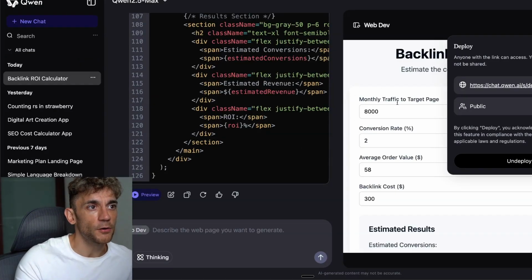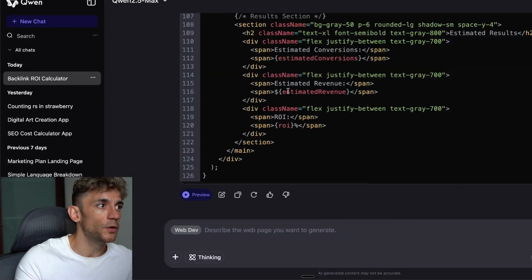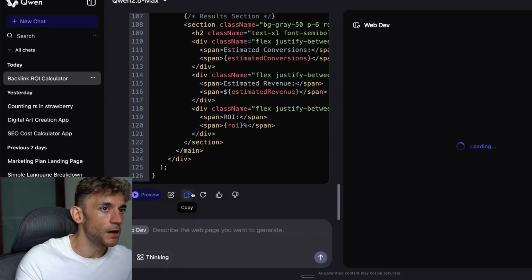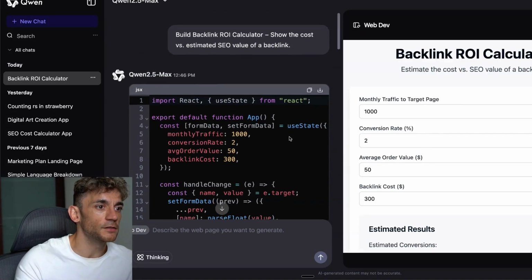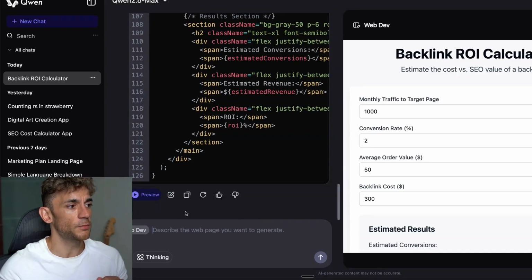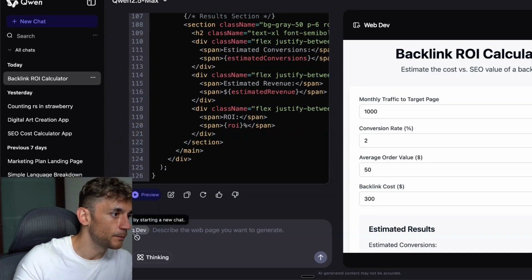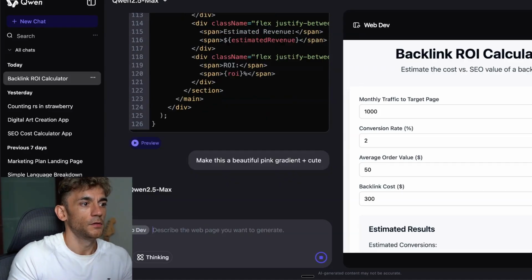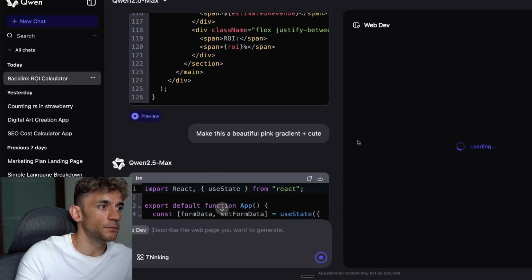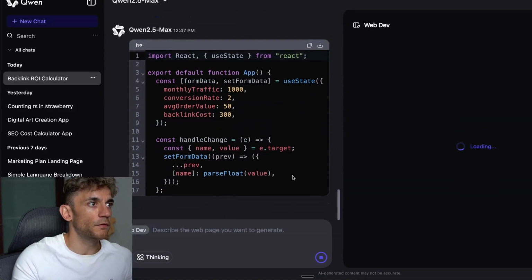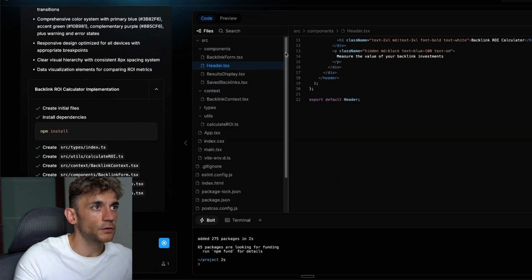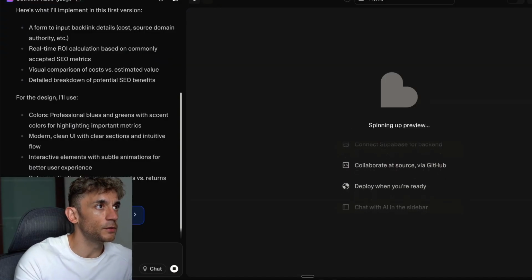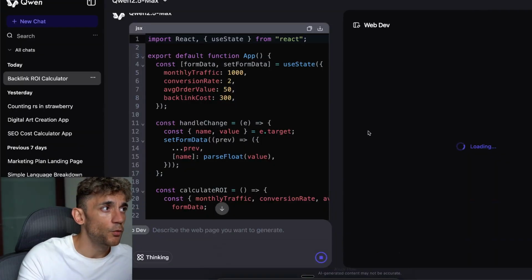Now, the only thing I would say is that yes, it all works, yes, it's free to build. But the only problem here is that it doesn't look that nice. So what we can do back inside the web dev is say, okay, make this a beautiful, I don't know, pink gradient, something like that, just to make it look a bit nicer, right? We just need to improve the UI. So it's going off and improving the UI, as you can see over here. Bolt.new is still coding out the first version, and so is Loveable. And then we'll wait for Qwen 2.5 Max to perform.